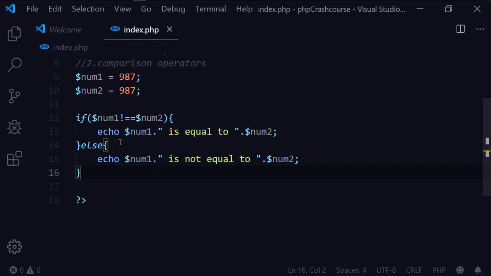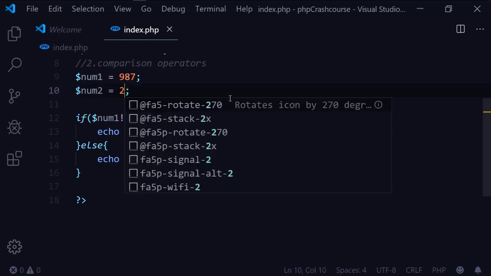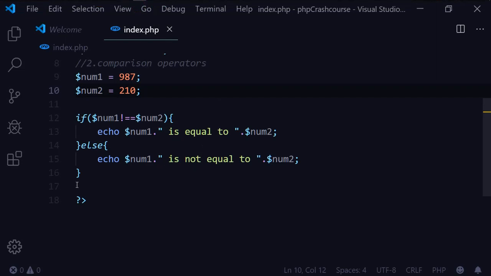So here the statement is number 1 is not equal to number 2, like let us have 210. Now we are going to have a good one. Yeah, so 987 is not equal to 210. So that's how you can have comparison.